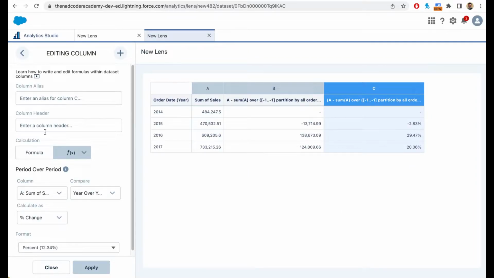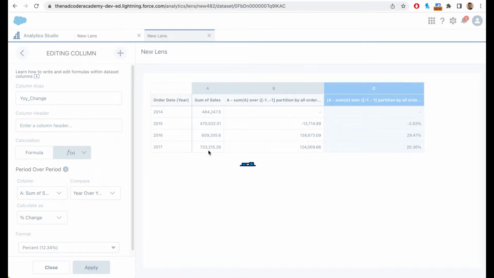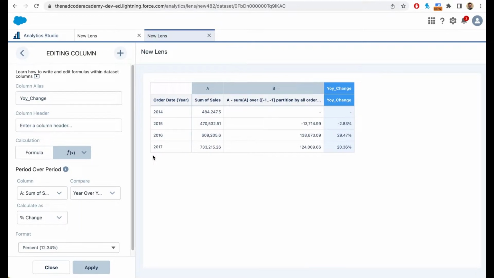Now I can change the name of this particular column if I want to. So let's give it percentage year over year change, and click on apply. Okay, click on apply. Oops, click on apply. Now there you go, I get year over year change.